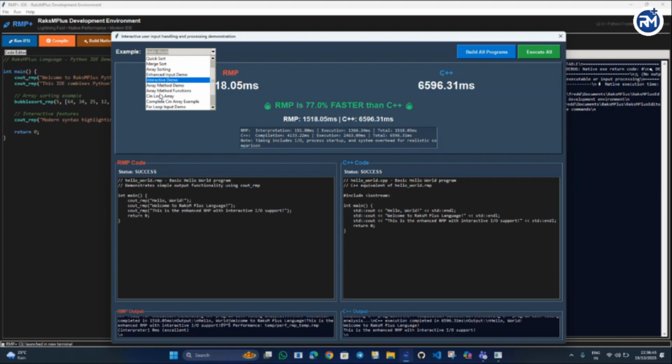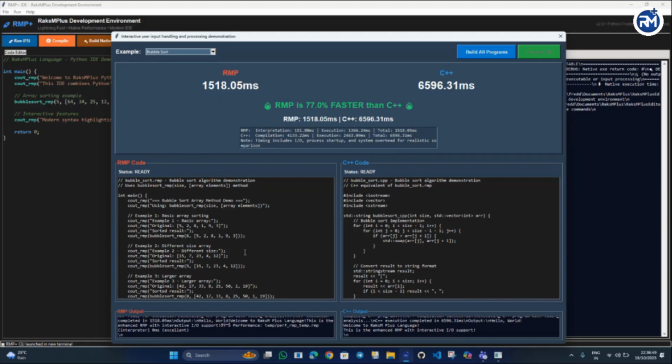here we have a simple program, bubble sort. Someone asked: can you please show the comparison? For example, if we load an RMP file, then it will generate the C++ code, and then we execute both and compare them. Yes, on the screen you can see that's what we are doing.